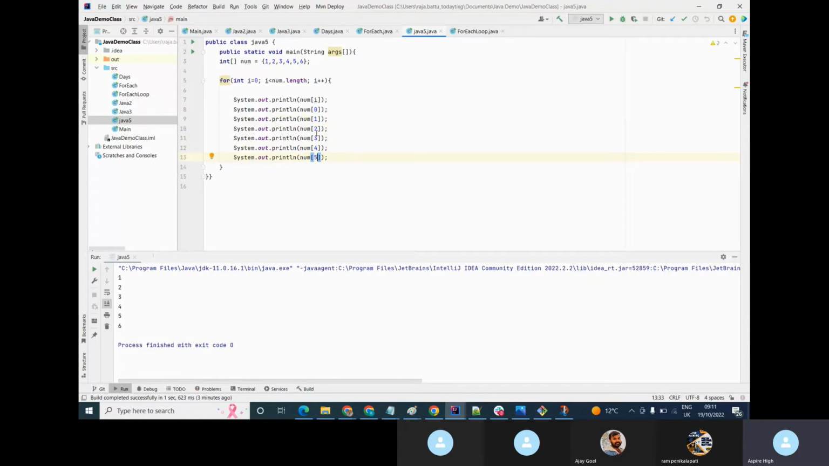So 0, 1, 2, 3, 4, 5. So what is it going to print now? I no need to bother about this for loop. Now if I execute this, it will print 1, 2, 3, 4, 5.